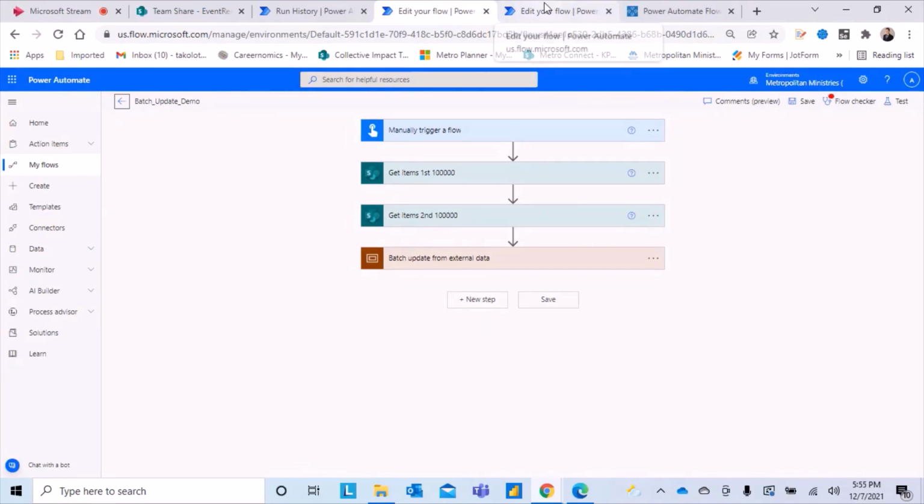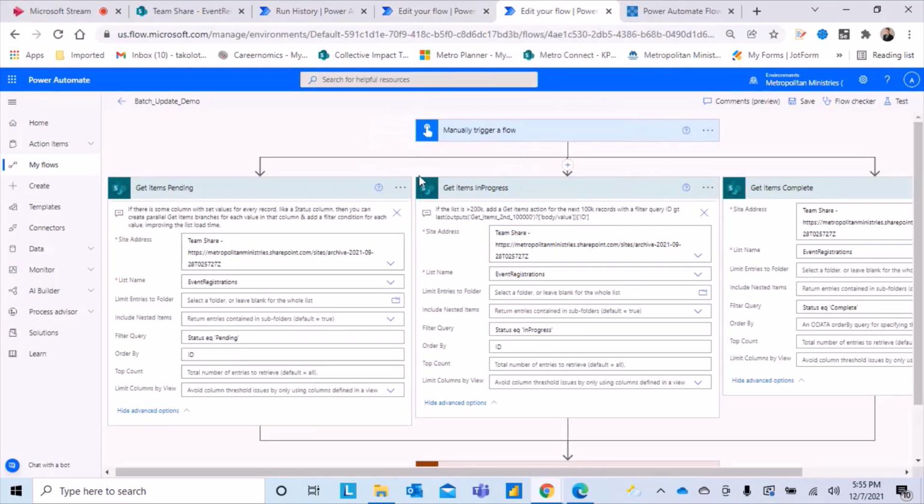So if I go over to the simple example with just 3 branches, I can show you this, which is using a pre-existing column in SharePoint. If you have a pre-existing column that has set values for every single record, a status column is pretty good for that. Even if you have some records that don't have a status, you could add an extra get items here and say when status is equal to null.